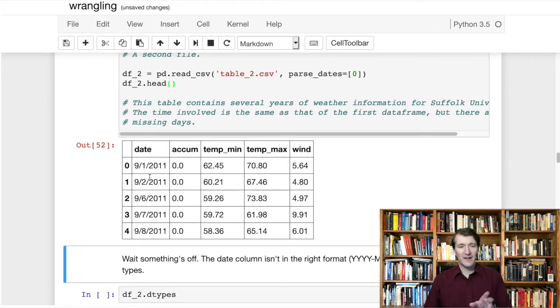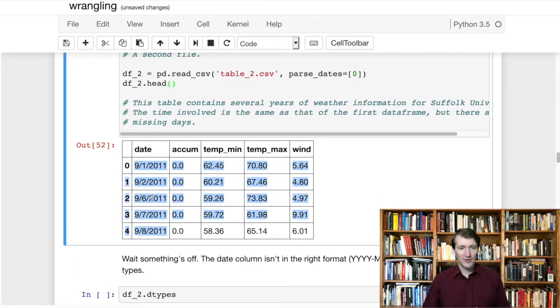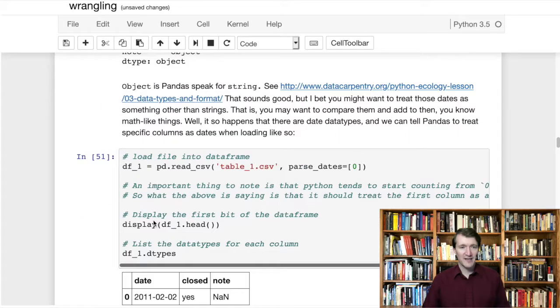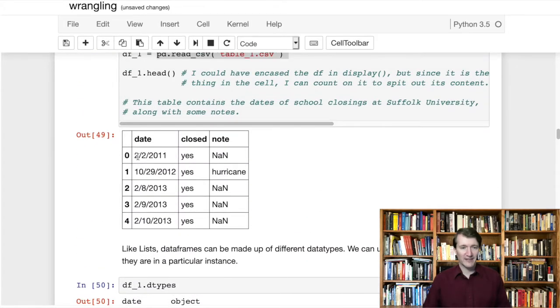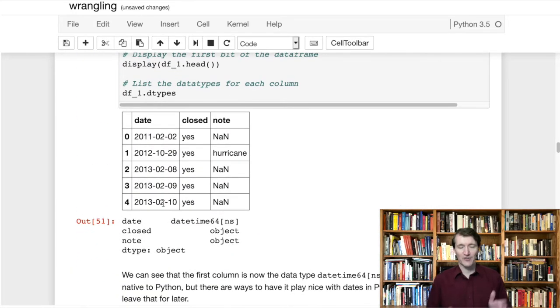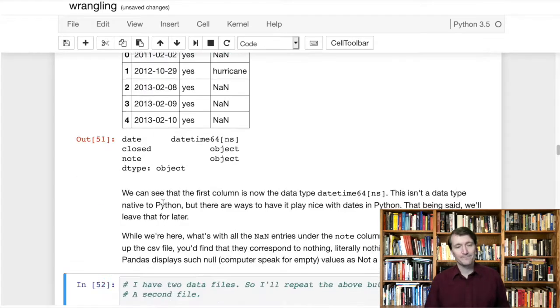Now something looks weird here. These dates, you'll notice, when we parse the dates, it changed the format from the way I might write them to this Unix date format, which is always year, month, day. That's a really great way to list dates, because if you list them alphabetically, they will be in the proper chronological order.